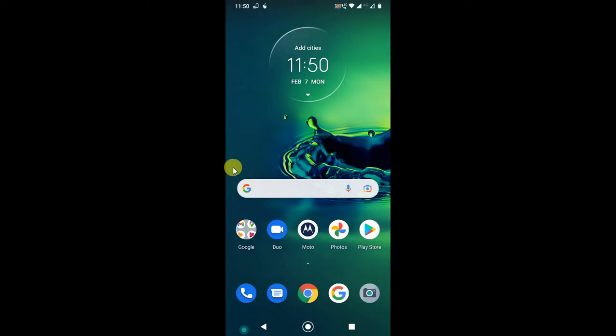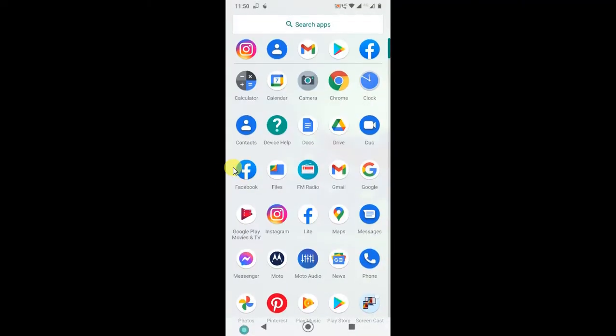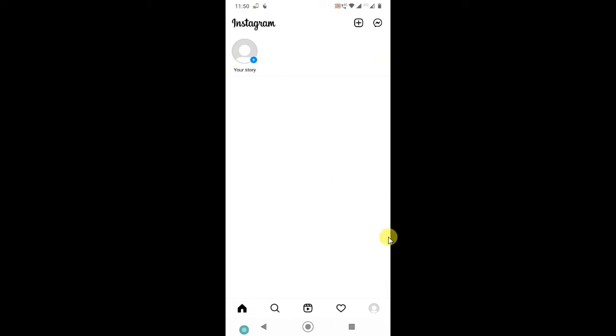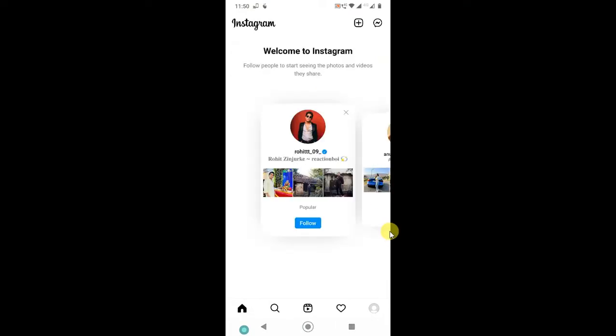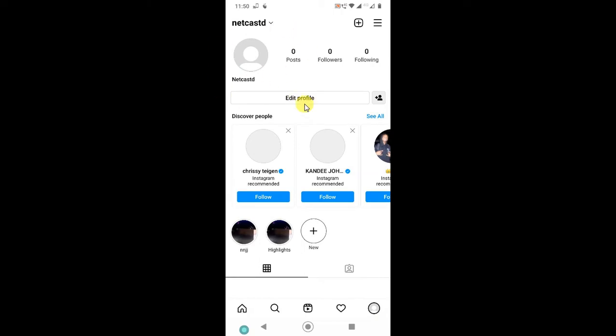So guys, this is my mobile, and let me open Instagram first. Open your Instagram application, this is my demo Instagram. In order to check your highlights, you need to go to your profile. Just tap on your profile photo at the bottom, and you will see your profile.